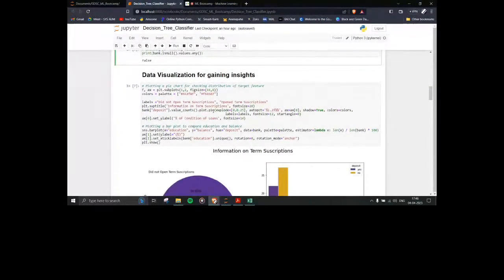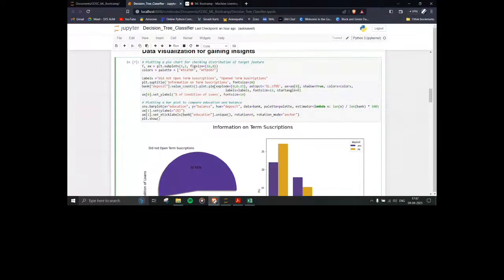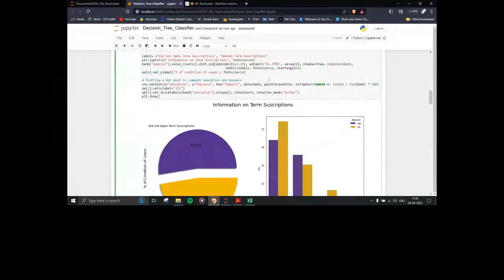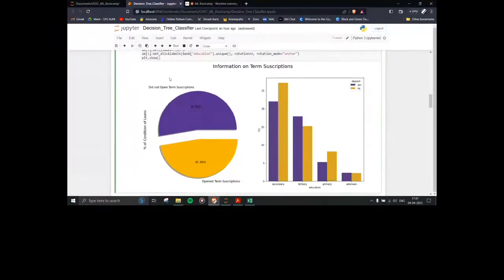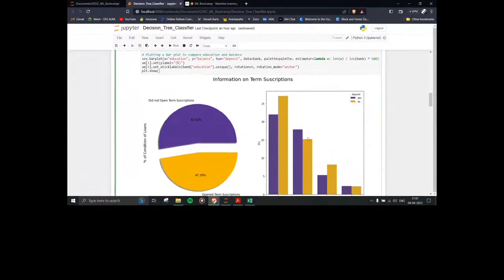Now we are going to see some data visualizations for gaining insights. Now the code may seem a bit complex, but the main line that is going to plot for us is this line. It's going to plot a pie chart for us by using this pie function, and the others are just the parameters that we can play with, like colors and maybe labels. And then we are also going to plot a bar plot. The bar plot signifies the education, balance, and whether the candidate is depositing or not in the bank.